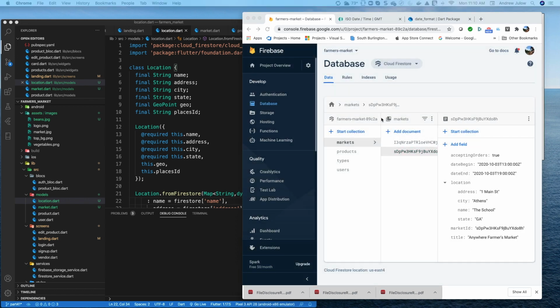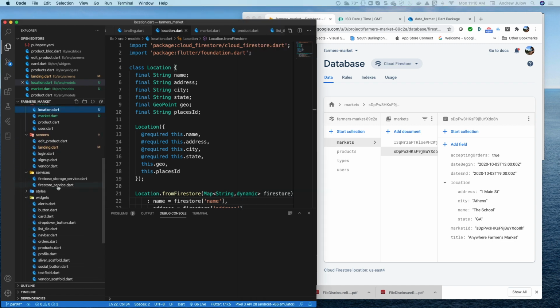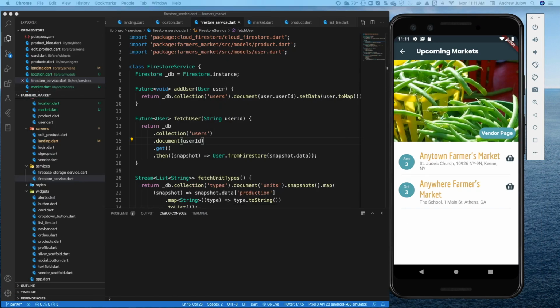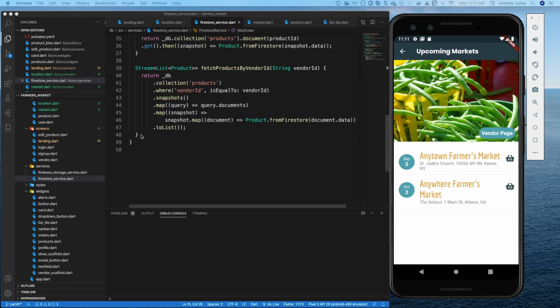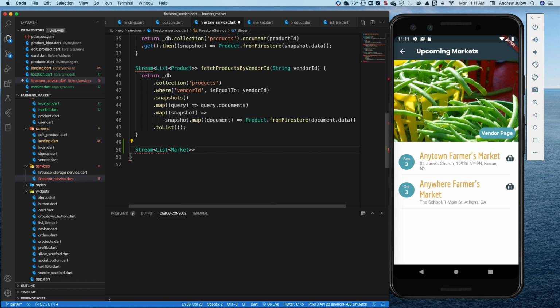All right, so that should give us a market to pull, and we have a model to load that value into. So we need a service to go and get it. So let's go to our Firestore service here. Get rid of the Chrome window. And let's slide on down to the bottom here, and that's going to be a stream, and the stream is going to be a list of markets. So we'll do list market, and we'll call it fetch upcoming markets.